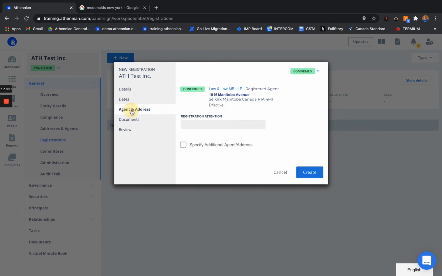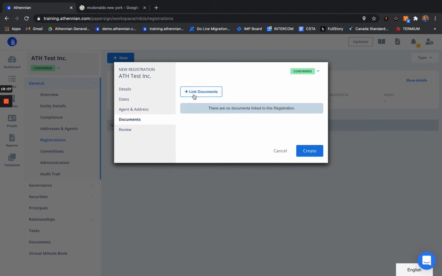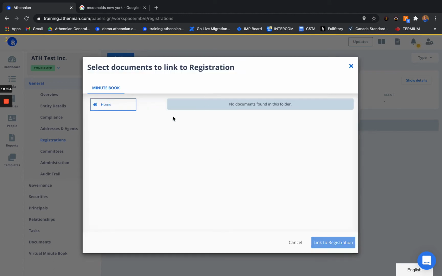In this tab over here, we're going to click Agents and Addresses. Notice how I mentioned before, this is the agent, so Athennian went and pulled the address for this specific agent because this agent is located in Manitoba. So next we can go to Documents and we can link a document. So if you have, for example, the certificate of registration for this entity's registration in Manitoba and you've put it in the virtual minute book and you'd like to link that document to the specific registration so that you can consult it directly from that registration, you can just click Link Documents and go get that.